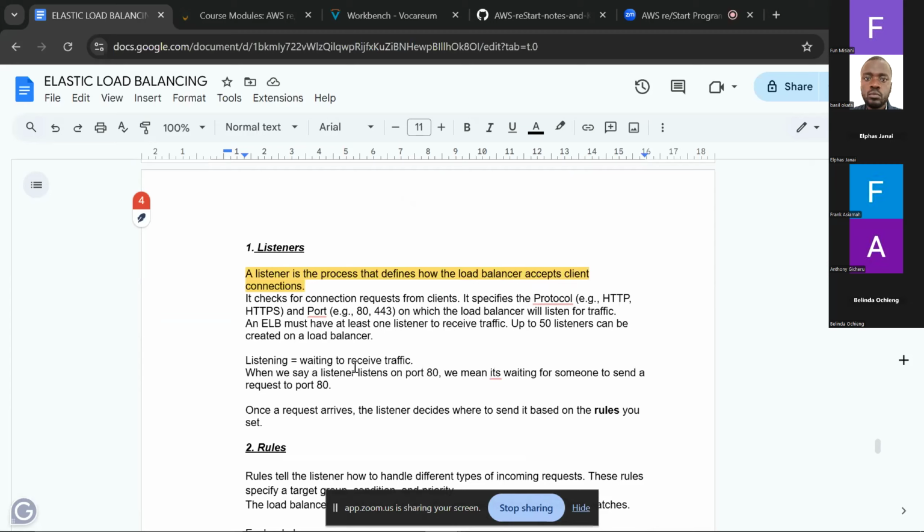So when we talk about listening, it simply means waiting to receive traffic. So when we say a listener listens on port 80, we mean it's waiting for someone to send a request to port 80. Once the request arrives, the listener decides where to send it based on the rules you set. So we'll talk about rules next. So in short, this listener, let me give an example.